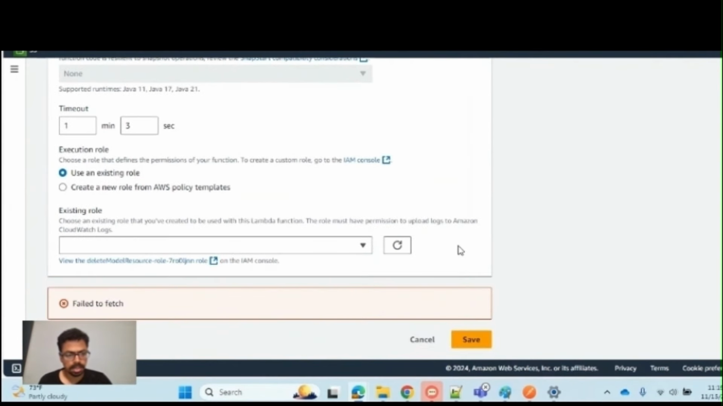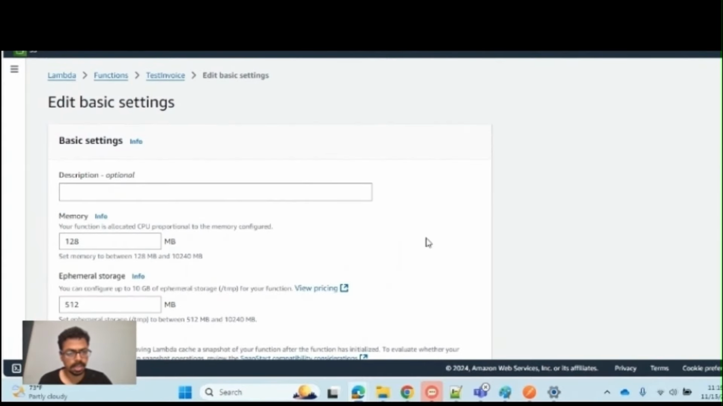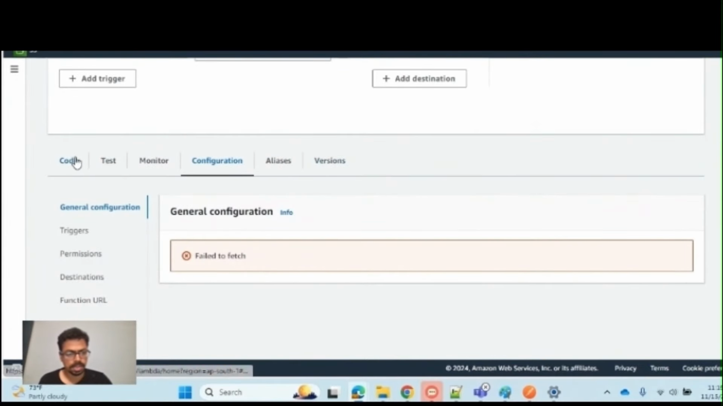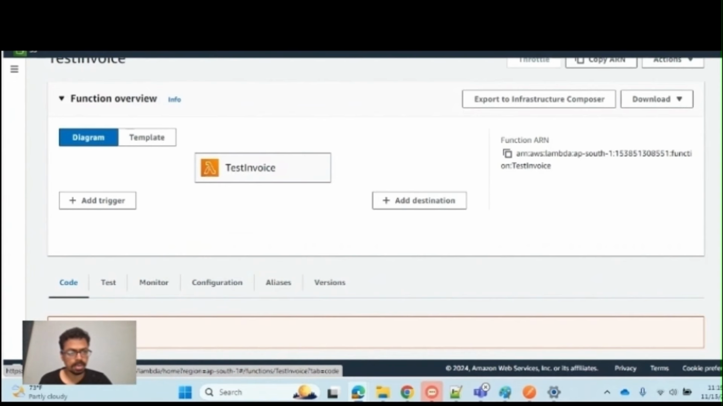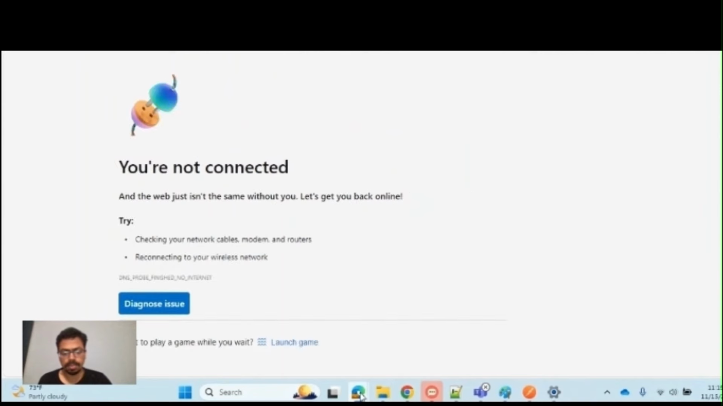Fail to fetch. I guess sometimes the sessions get expired if you keep it open for a long time. So let me see if the session got expired. Test invoice. Why is it not fetching code? Probably let me try to refresh this page. Let's see what happens. Yeah, I think the session got expired. We will create a new session and we'll do the same thing again.